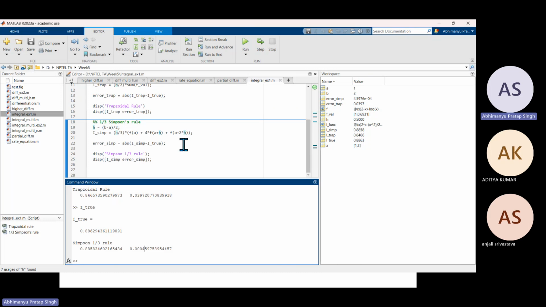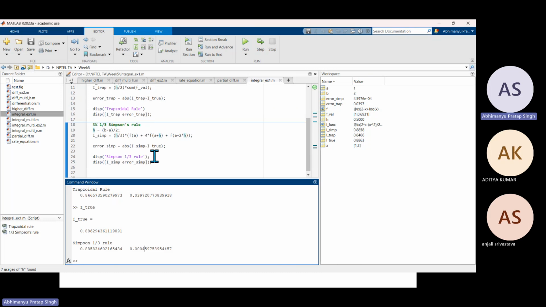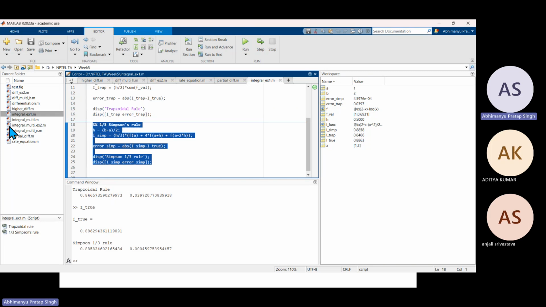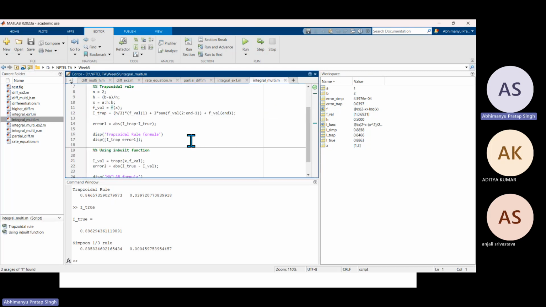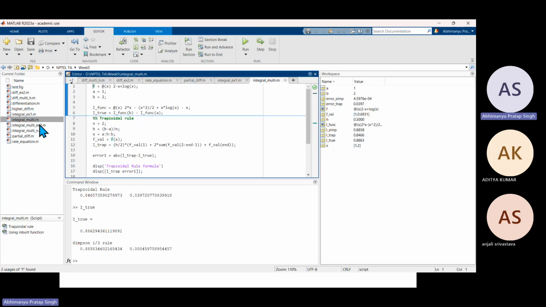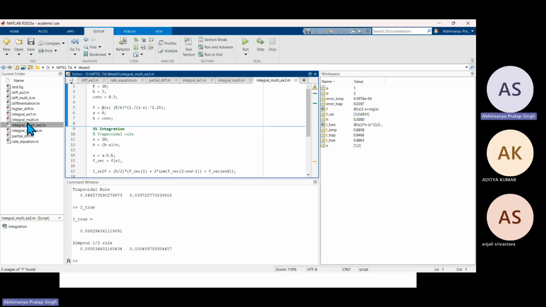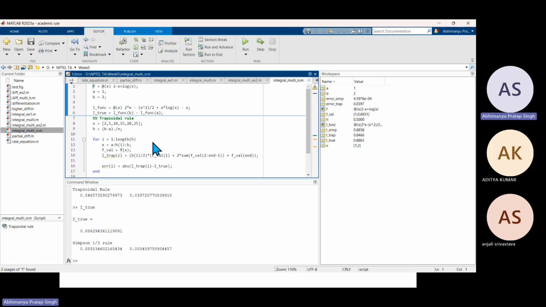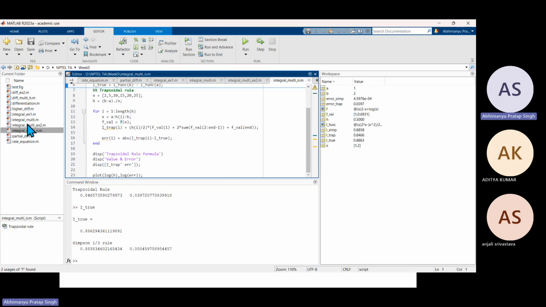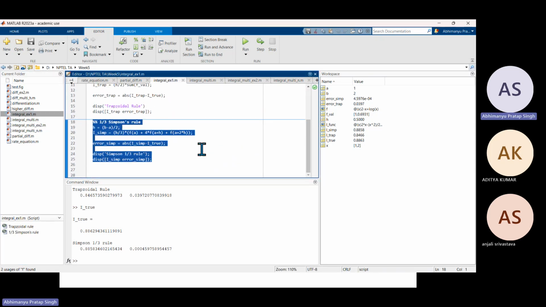Now, if I use the Simpson's 3/8 rule over here, I think I had written the code for that also, but I think I removed it. So I will just write the Simpson's 3/8 rule also.